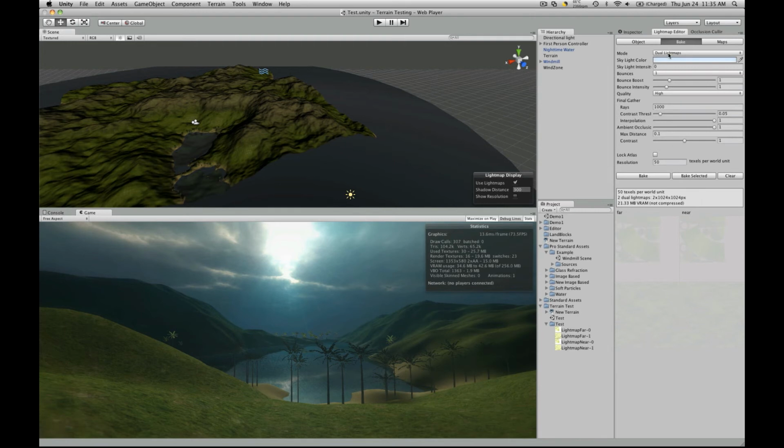Up here, you have the ability to go from a single light map to a dual light map. And if you have single light map set, you're only going to get one light map for your terrain, one light map for, well, in this case, the lighthouse. But by default, it's set to dual lights, and I just didn't change it. Now, they're called near and far, and I'm not exactly sure why. I haven't been able to find any documentation on it.